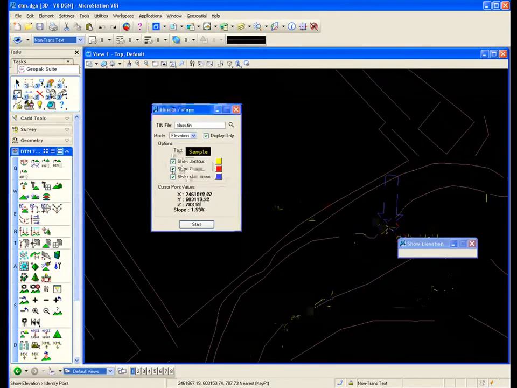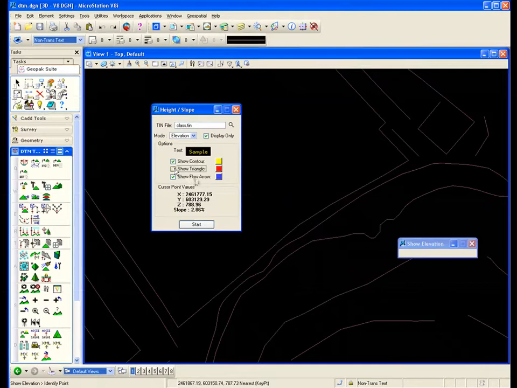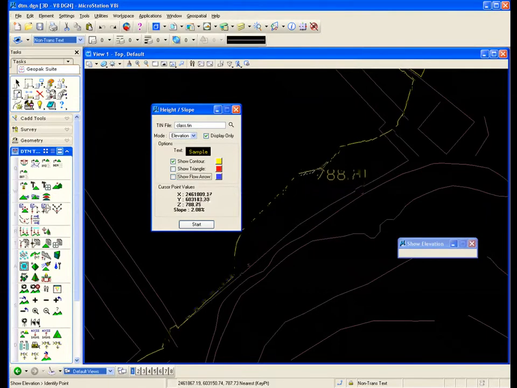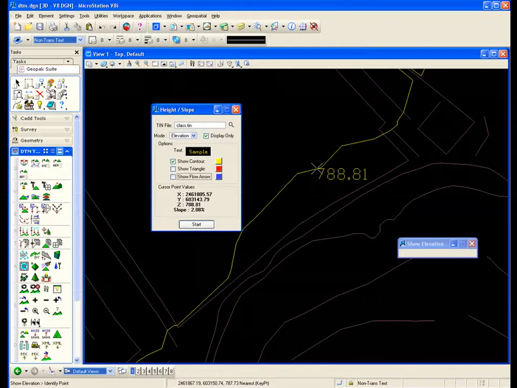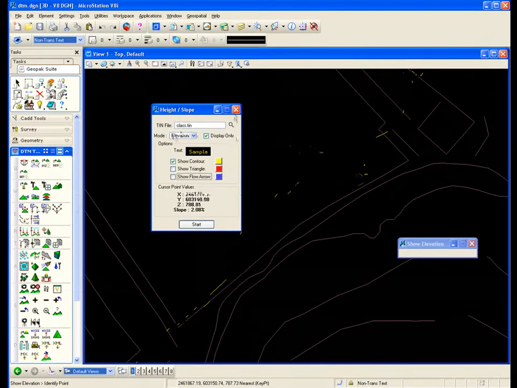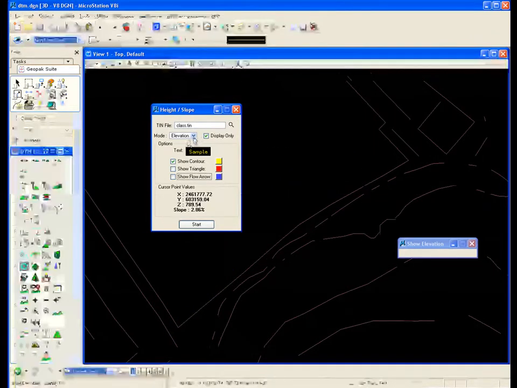Now, if I don't want to see the triangle, and I don't really need the flow arrow, then I can come in here and all I have is the elevation and the contour that's associated with that elevation. And that is the elevation portion of the height slope tool.